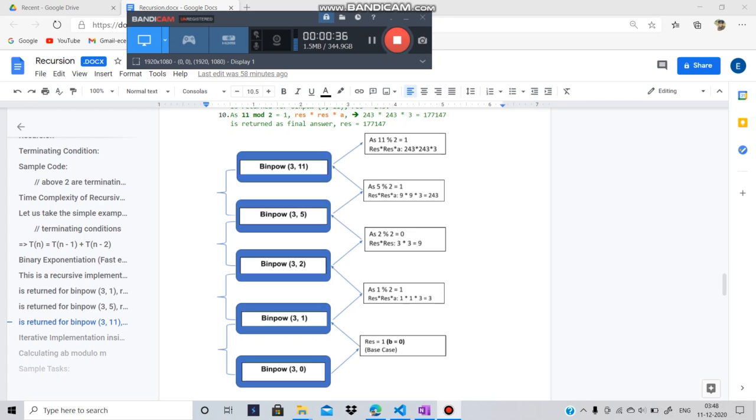Now this value is returned to bin power of 3 comma 1. Now as 1 modulo 2 is 1, we change res to res into a, that is 1 into 3, and a new value of 3 is stored, which is the value returned by bin power of 3 comma 1. Now this value is given to bin power of 3 comma 2, as you can see by the arrows. Now 2 modulo 2 is not equal to 1, so we simply change result to result into the previous result, in result square, that is 3 into 3 is 9. So bin power of 3 comma 2 returns 9 to bin power of 3 comma 5.